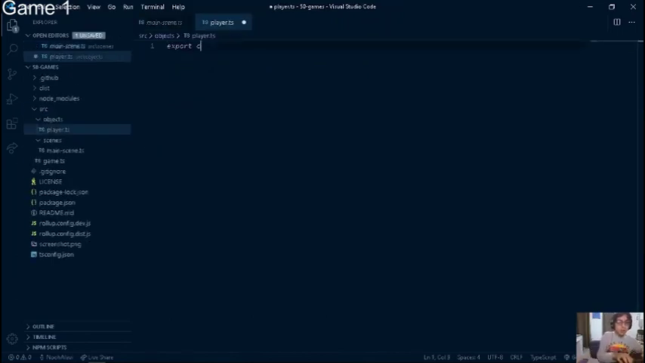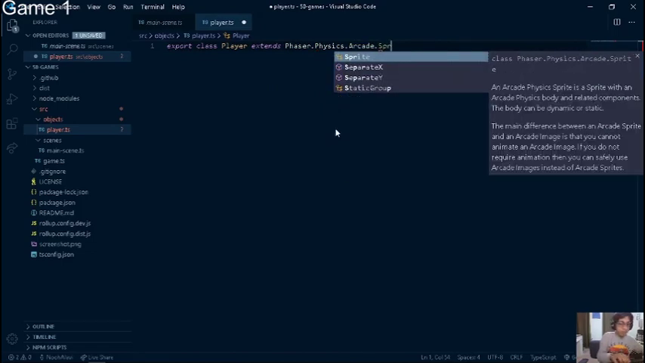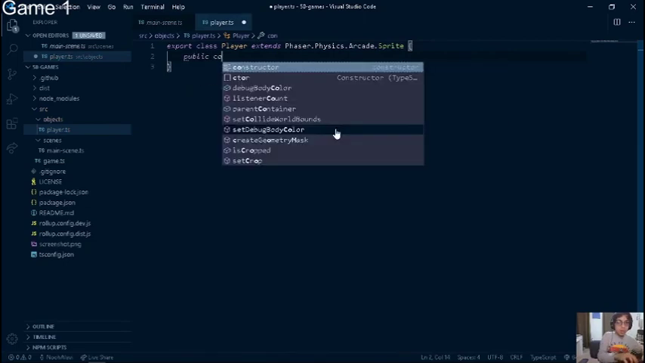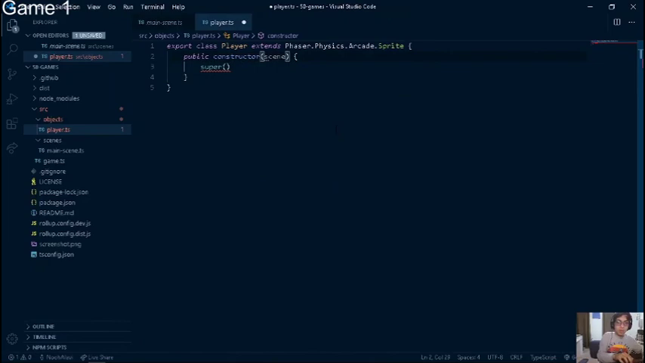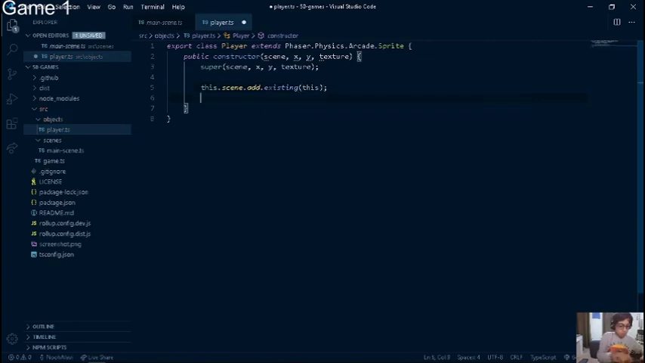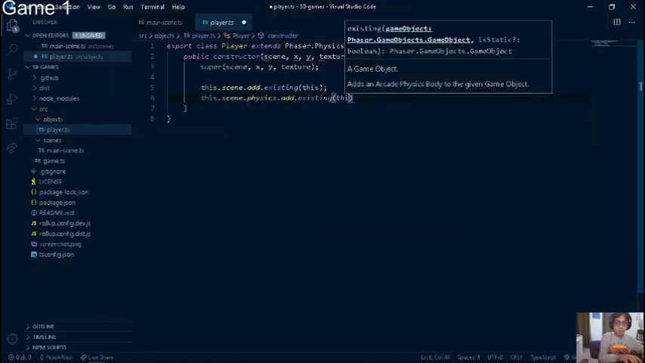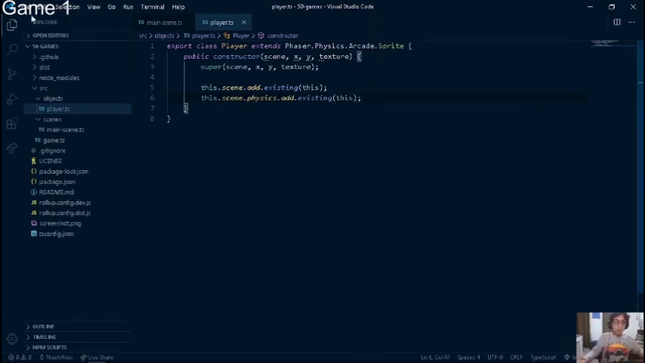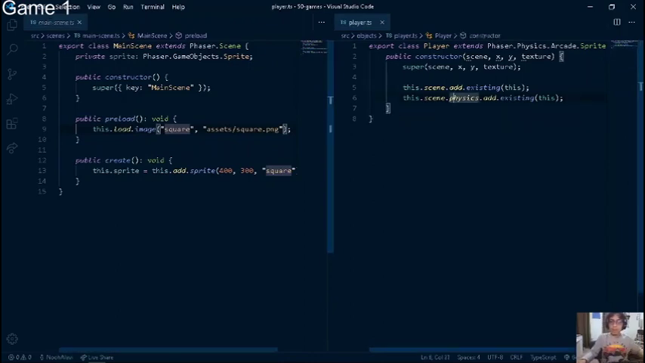So the first thing I have to do is create a new file called player. And I'm gonna make this extend Phaser.Physics.Arcade.Sprite. Create a constructor. All this code does is it creates a player object and adds it to the scene.